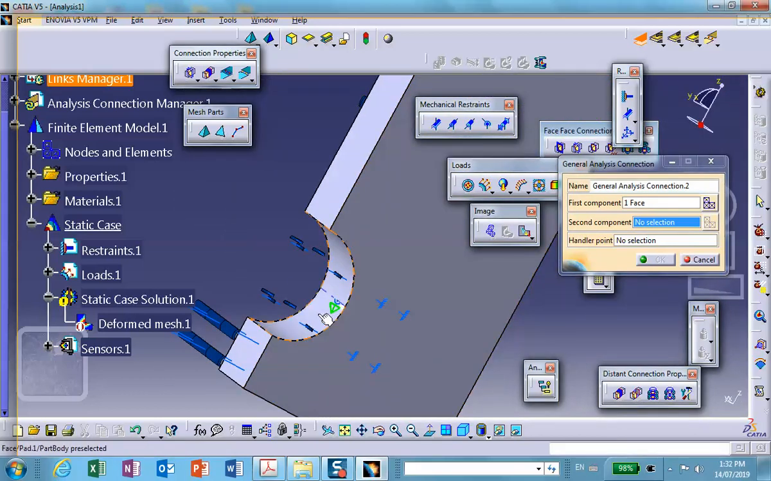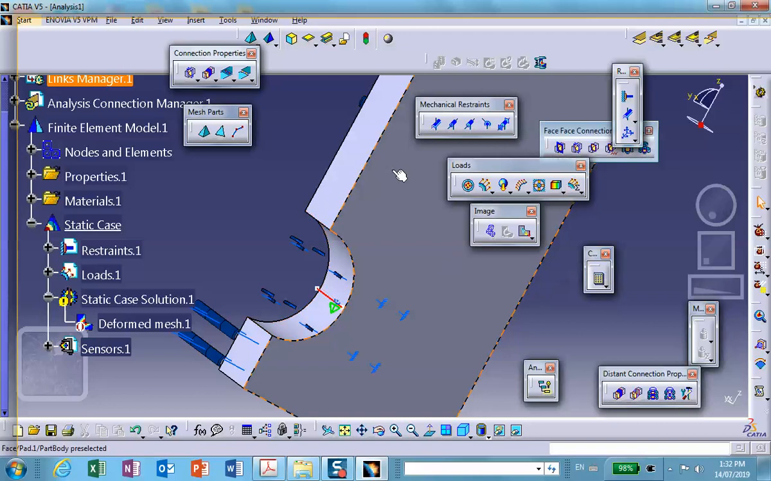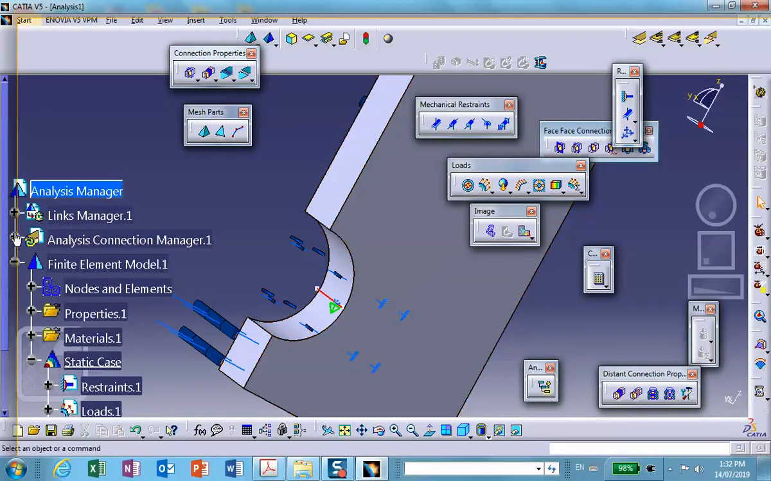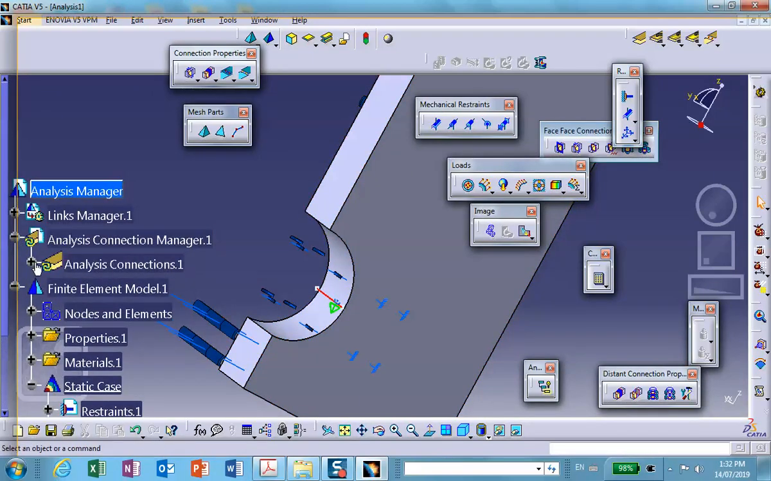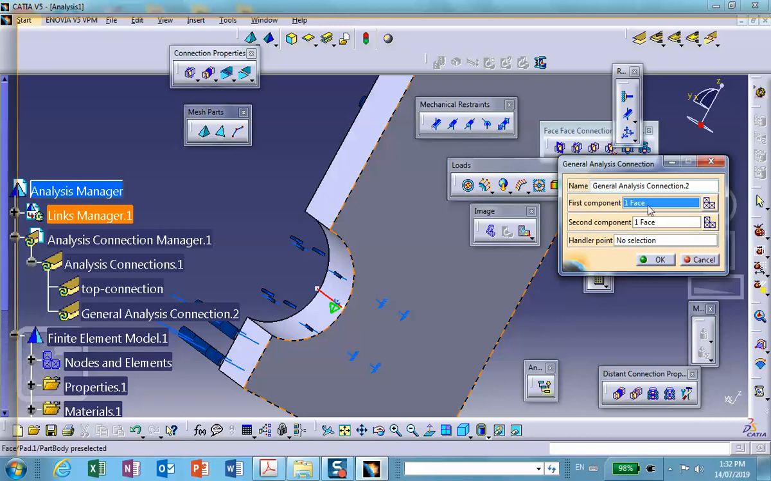Right there. Oh, did I rename it? I can't remember. Wait, let me check this. No, I didn't rename it. So I'll call this thing bottom. Bottom connection.